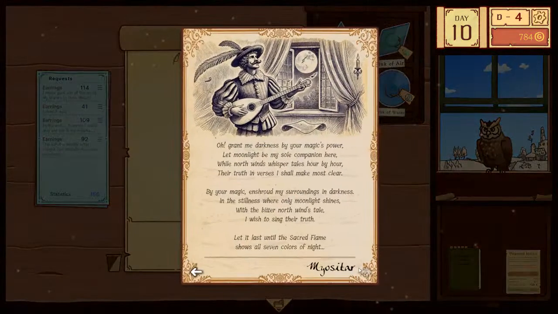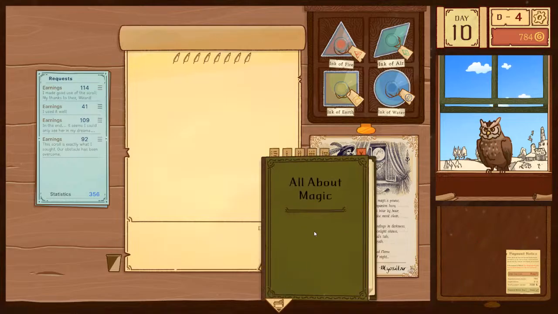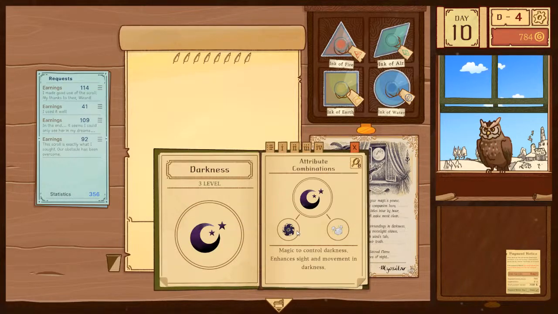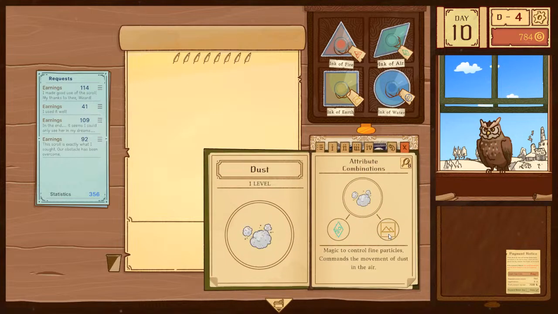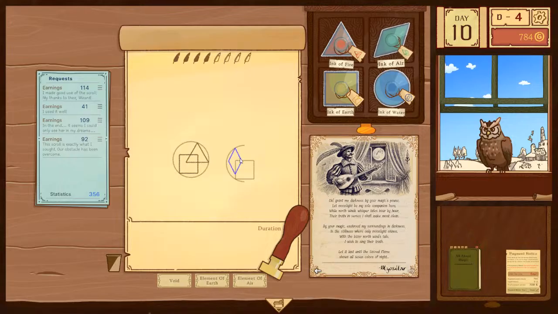Yositar. Oh, there's no H anymore. Darkness. I believe darkness was easy, but I forgot. Void and dust, yes. Well, guess that's that now. That just looks weird.